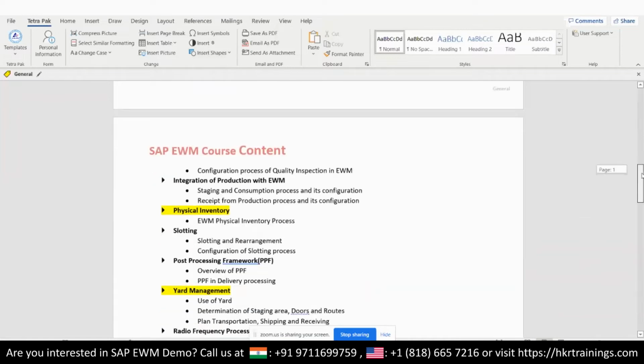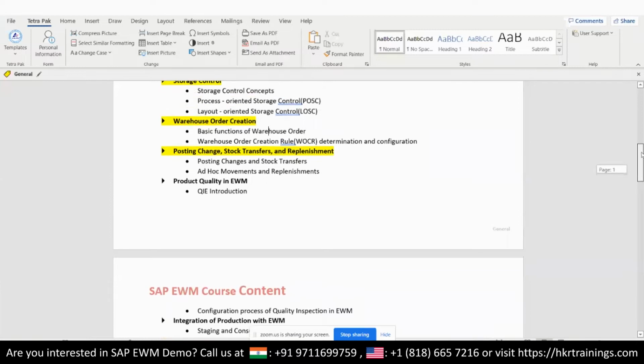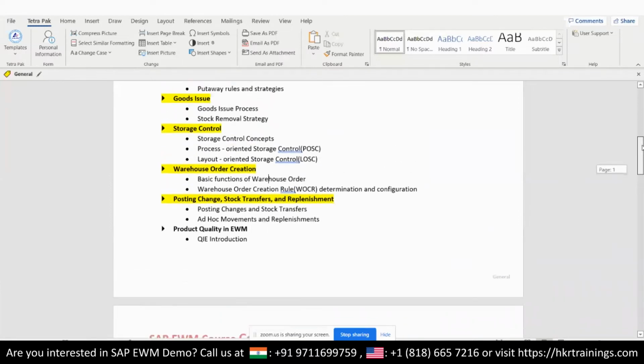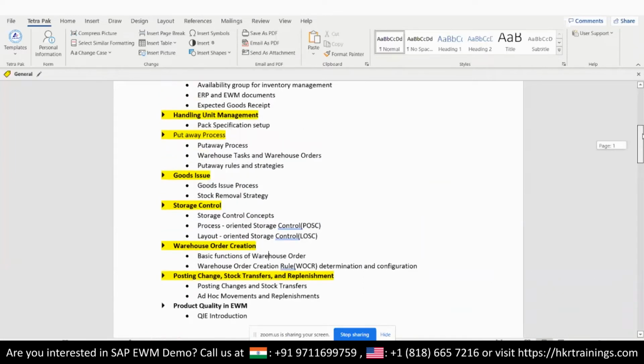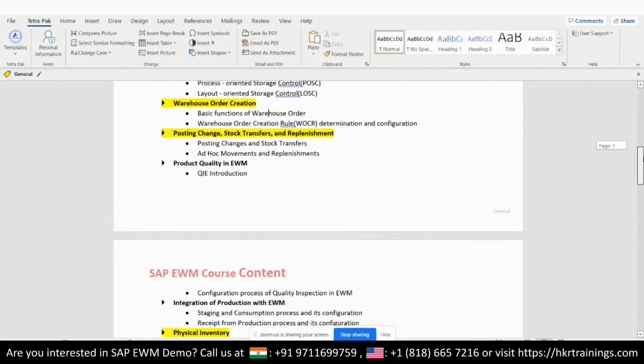Can you go up a little bit? Can you go up? Above storage capacity. So can you go up? Goods issue, a little up. Yeah, it's fine. Now you can proceed.